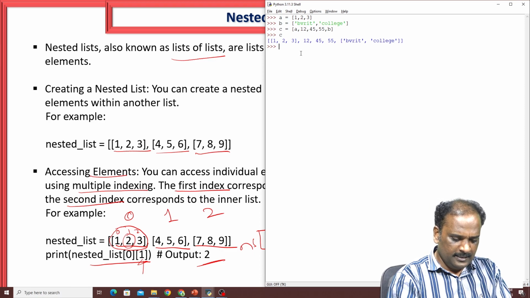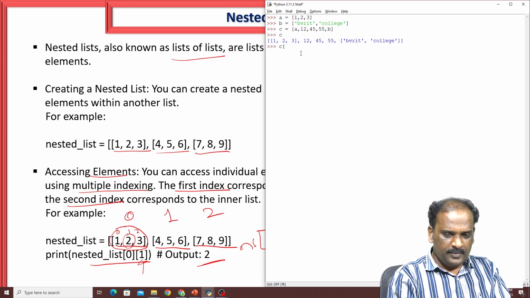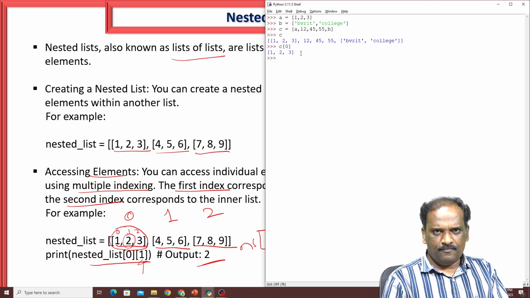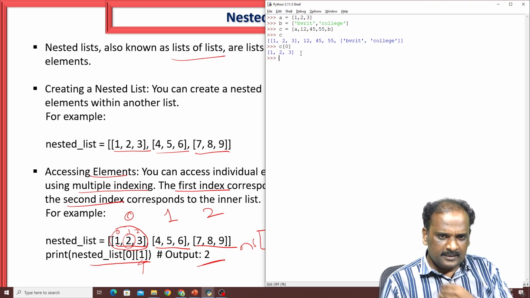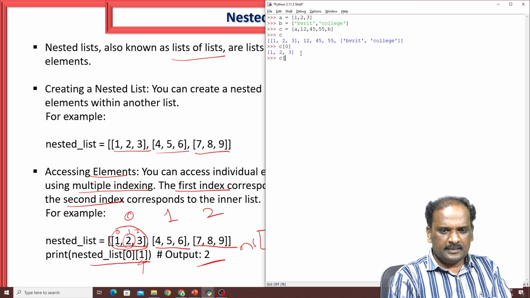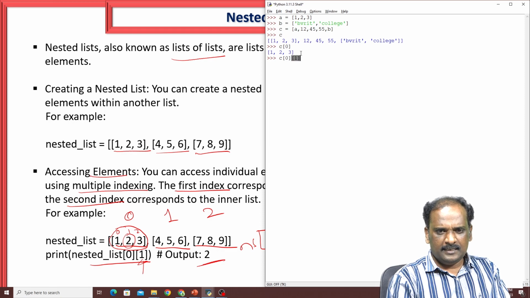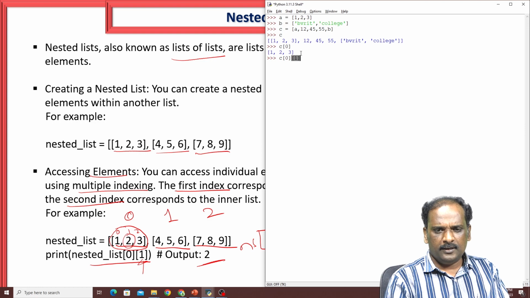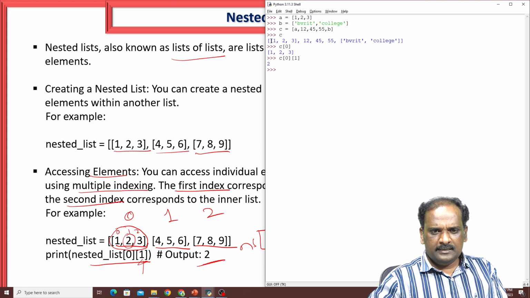Now, I will show what C of 0 is. C of 0 is containing a list. Now, if I want to access the elements, as we see, we have to use one more subscript. So C of 0 of 1 will give the value 2, because this is the sublist. If you want to access the elements, we need to use another indexing. Now, if I want to access this 3, where is 3 present? 3 is present at index 2: 0, 1, 2.